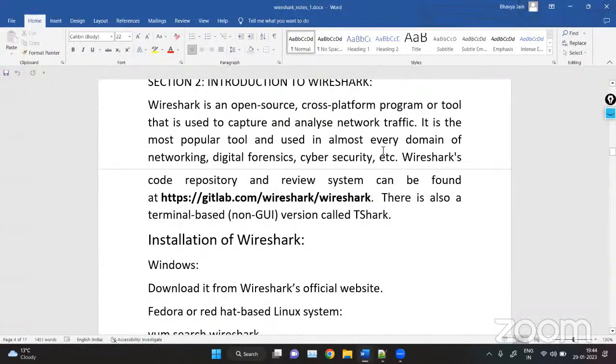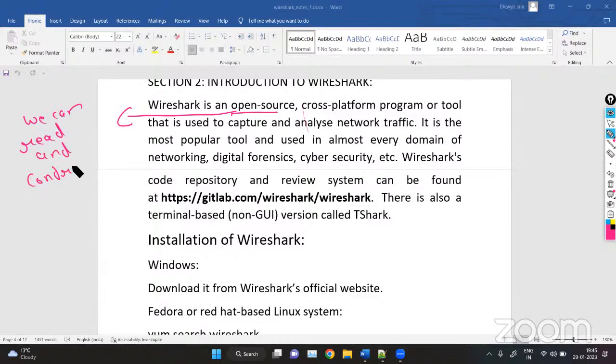Wireshark is an open source, cross-platform program or tool that is used to capture and analyze network traffic. Basically, here we can mention Wireshark is open source, which means we can read and we can contribute to the source code of Wireshark.